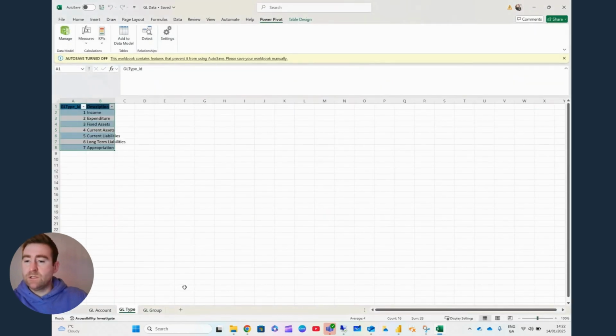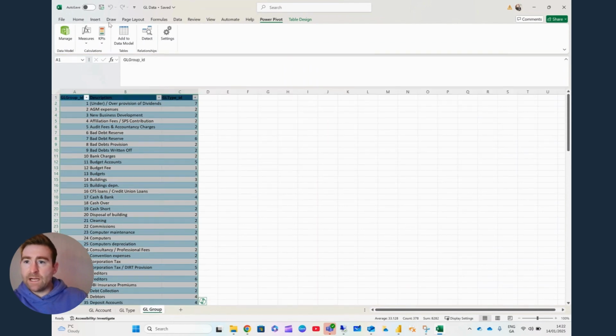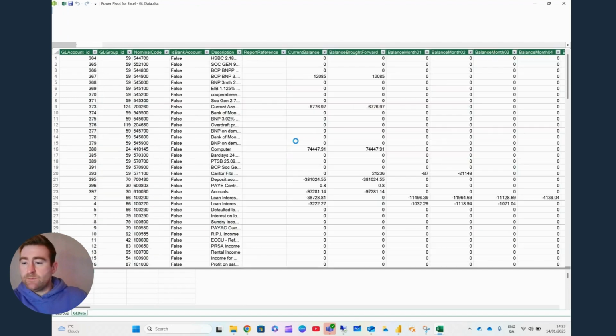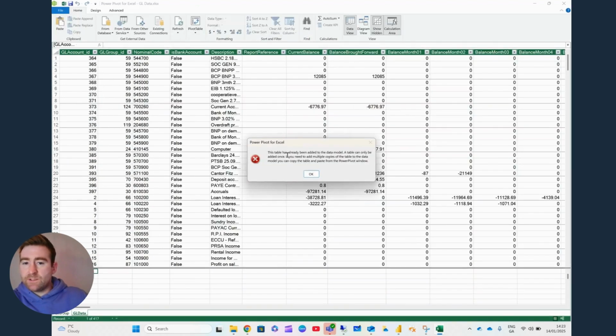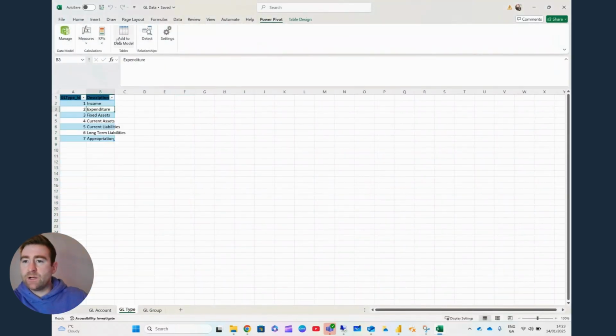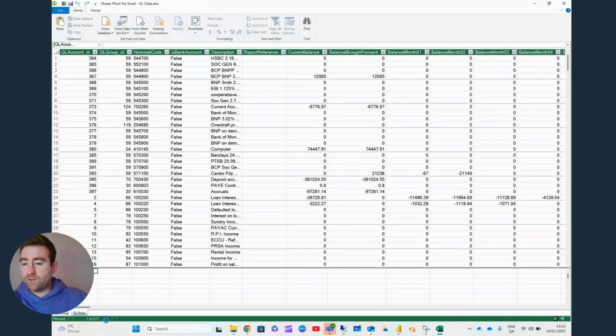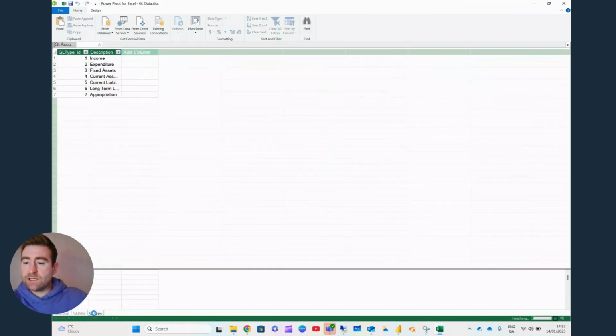Okay, that's closed. So I think it was GL group as well. So I'm going to add that to the data model. So this table has already been added. Okay, so it's bottom left, cool. So I'll just close that out. So it's GL type that we want to add. So make sure add to data model. And that should be all three tables, three separate tables. So we should see GL type get loaded in now in a second. Perfect, okay.